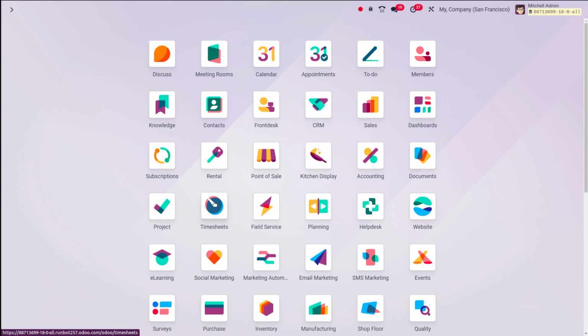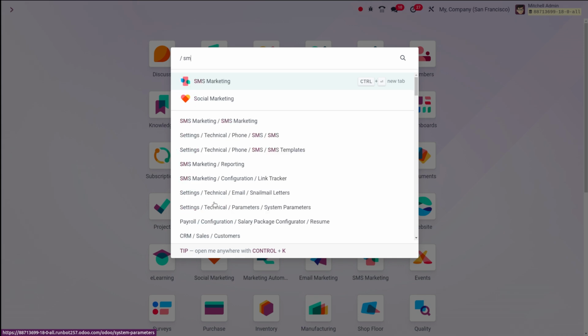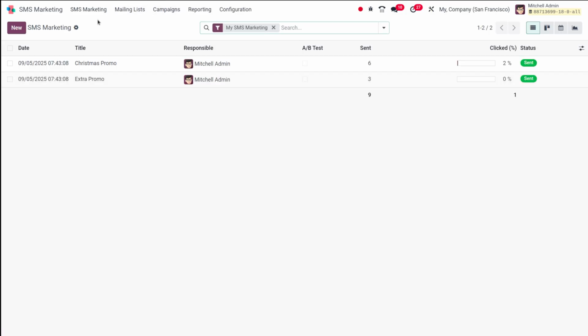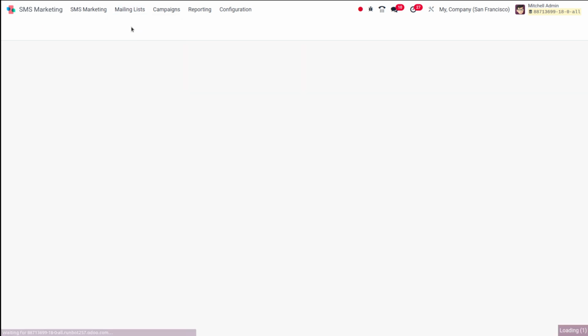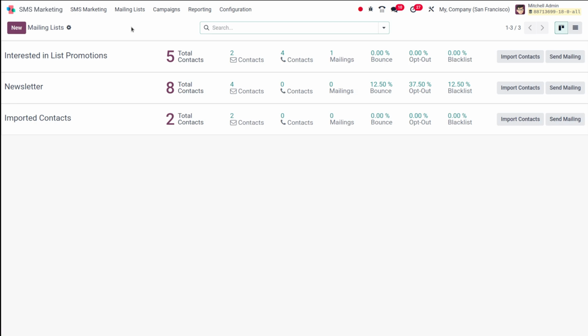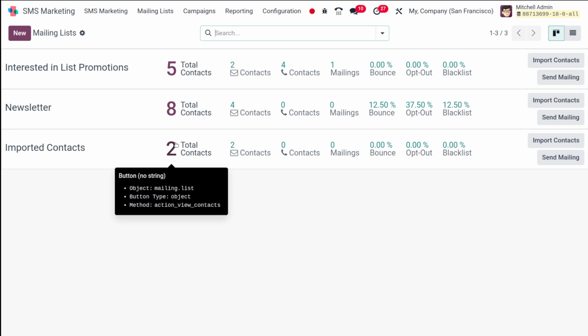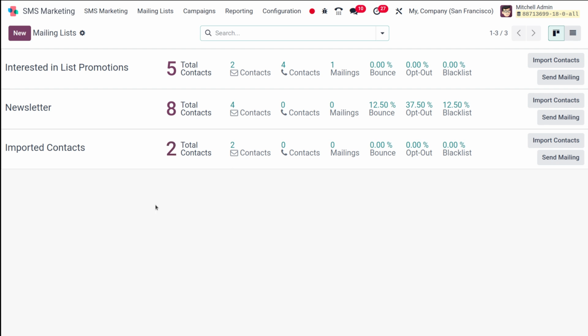For that, you have to access the mailing list. First, open your SMS marketing, and in the header menu, you can click on the mailing list. Here in the mailing lists, you have two options: mailing lists contact and mailing list. So, click on the mailing list. Let me zoom the screen for you. These are the mailing lists which we have right now.